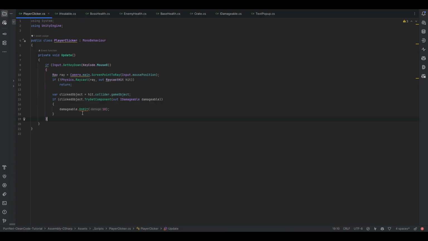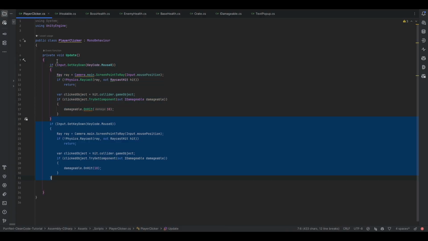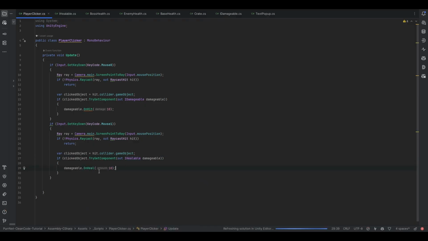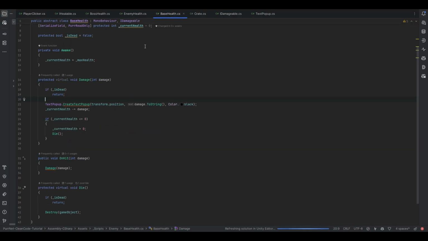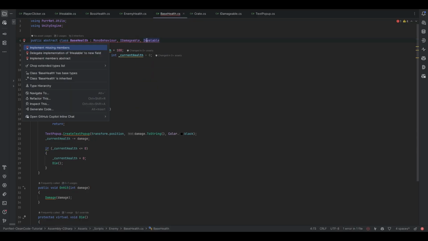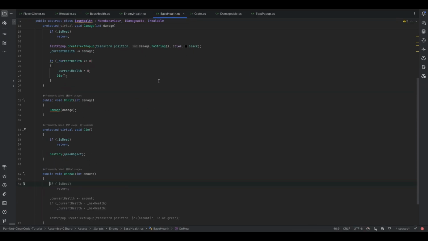Right, so now we can go into the player clicker. And what I can essentially do is make a separate one. I'm just going to copy this and make it mouse 1, so it's right click. And then here instead, it should look for IHealable. Of course, again, multiple raycasts, whatever, it's not the cleanest thing. Don't mind that. Right, so now when I right click, I will heal. And now let's go into the base health script, for example, and say that we also want this to be an IHealable, which means we also want enemies to be able to get healed.